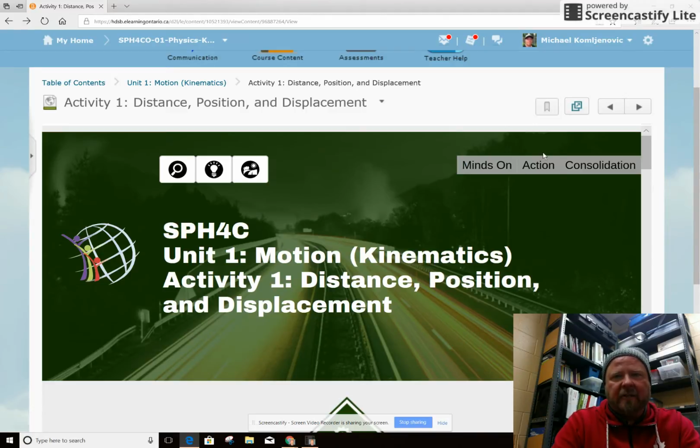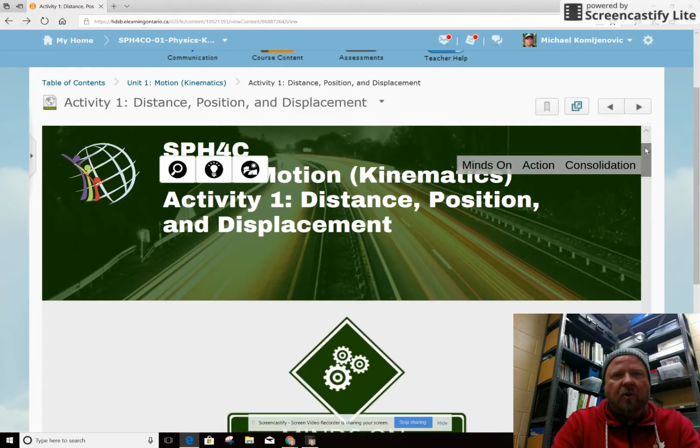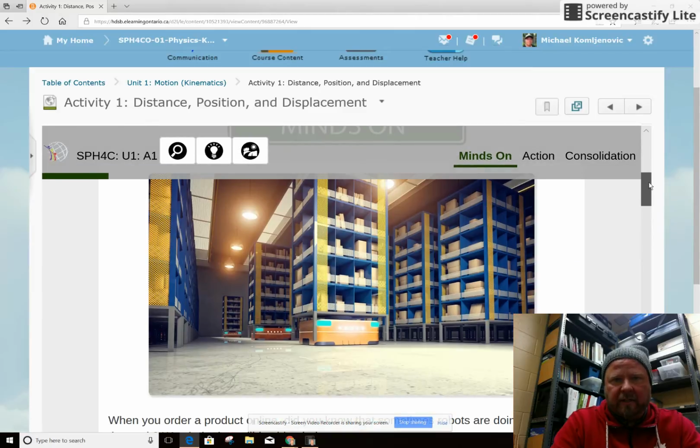Notice there's a minds on section, an action section, and a consolidation section. The minds on section is usually an introduction to what you're going to be talking about, some interesting tidbits, facts, history, applications, and then the action section is the nuts and bolts, all the details, the concepts, the equations, the examples, and then the consolidation section is the assignment. You can access all those sections by scrolling down. So let's go through the minds on section.